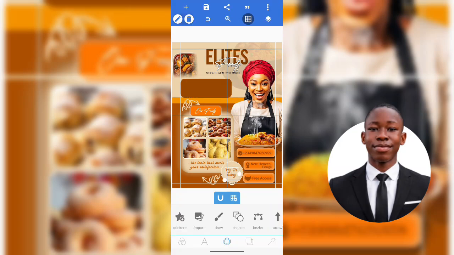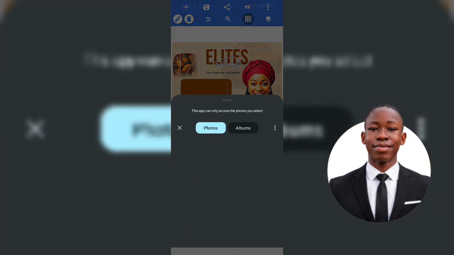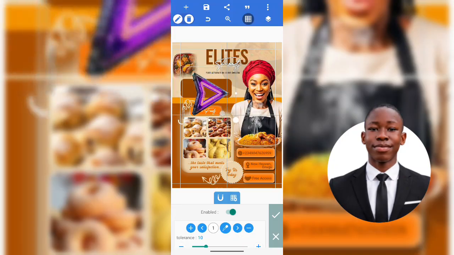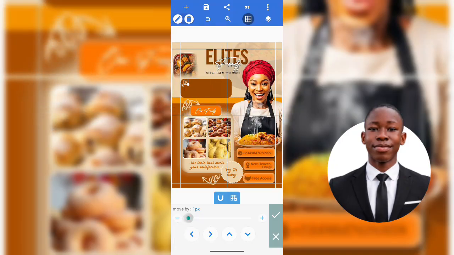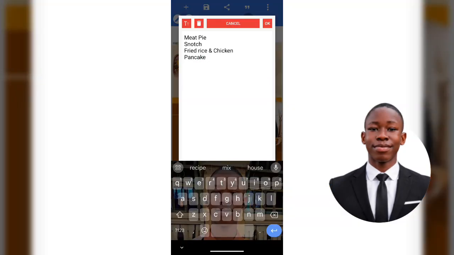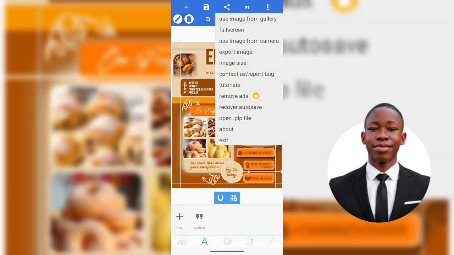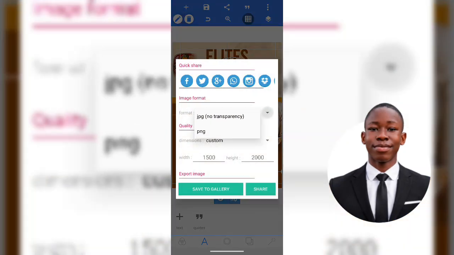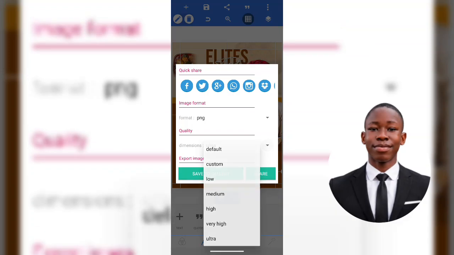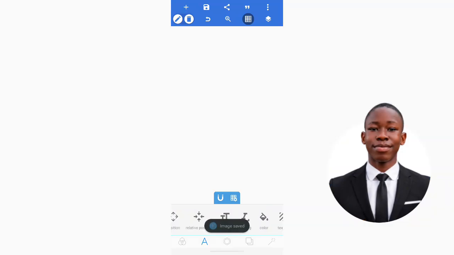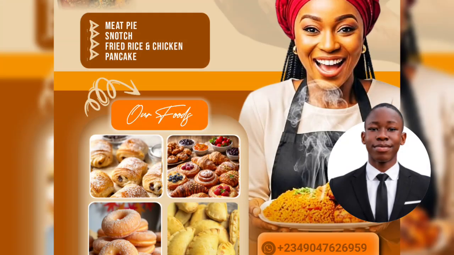So I added a shape. As I added that shape, I thought about importing an image that can be a pointer, so that's it. So I just reduced it, removed the background color and added that color, and also wrote that text. This is what they offer. So I used Snapseed to edit the picture, and I added it, changed the color. I exported it. I used PNG and Ultra, and I saved it to gallery.